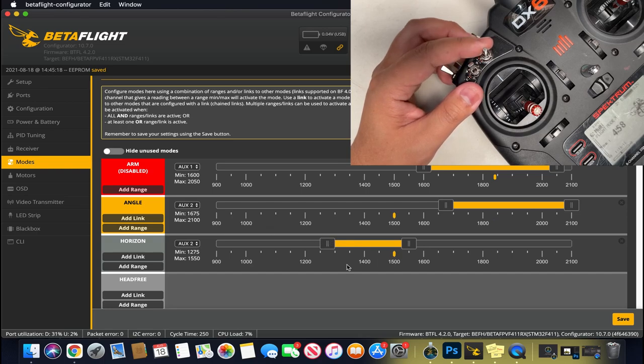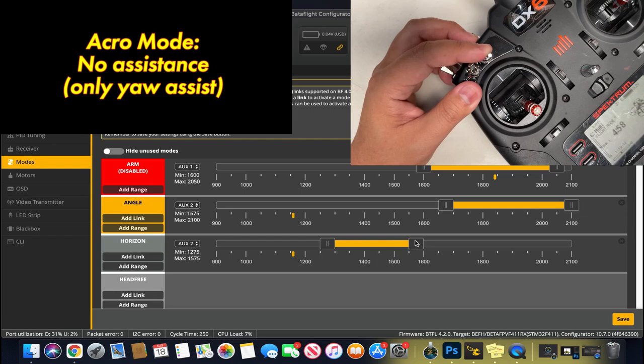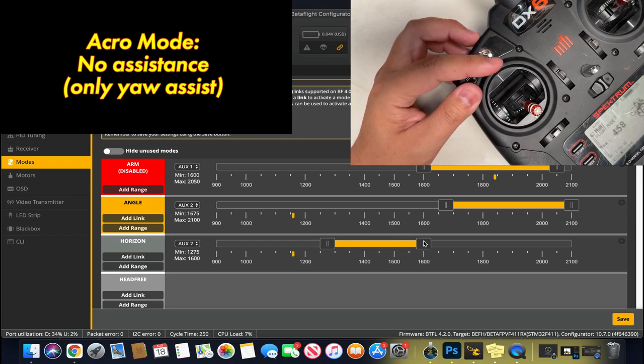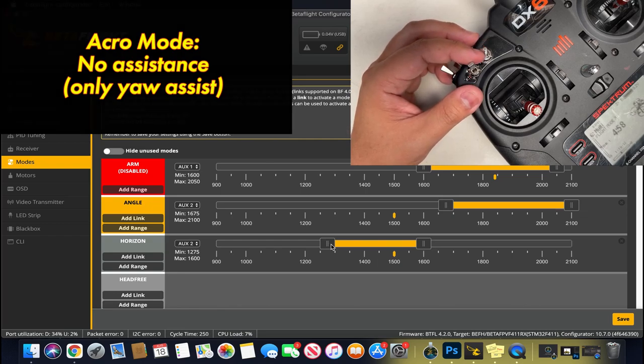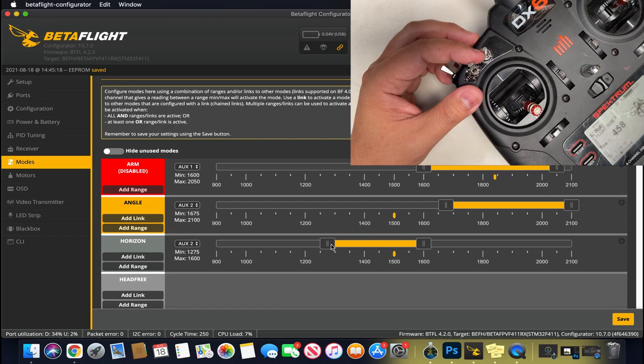Therefore, if you put your switch all the way up, it would be in angle mode. And if you put your switch to the middle, that'll be in horizon mode. If you put it all the way down, that'll be in acro mode. As you can see, horizon is harder than angle, but easier than acro. That's because horizon has self-leveling, but the drone can still flip over.